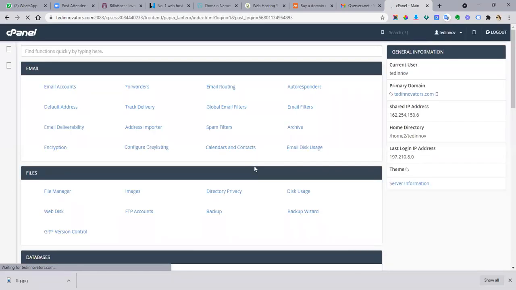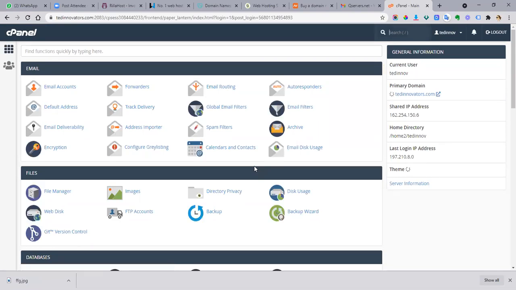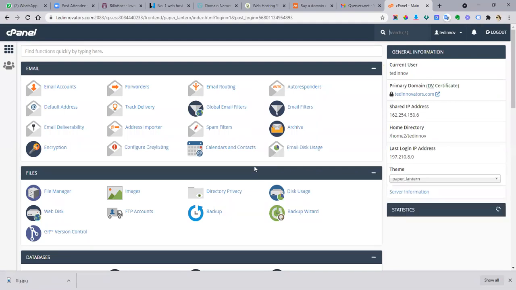Then what happens is that it will now open me up to the back end of my hosting platform. Everything right here controls your website. Every website in this world has this particular dashboard you are seeing. So you have successfully logged in to the back end of your hosting platform.